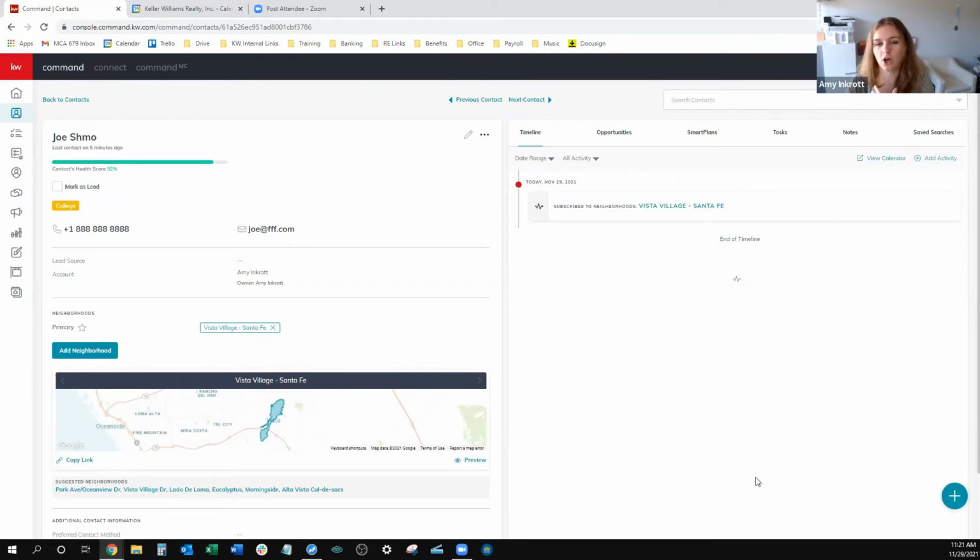And what it's going to show you is all the activity for Joe Schmo that you've done through Command. So any subscribing to a neighborhood, if they joined your app, if you started an opportunity, if you added them to a smart plan, all of that will pop up here, as well as homes that they look at on your app and website if they've subscribed. This is a huge tool for you, really just to see how often you're touching that member of your database. And it's a great way for you to keep track of where you're at with that relationship.